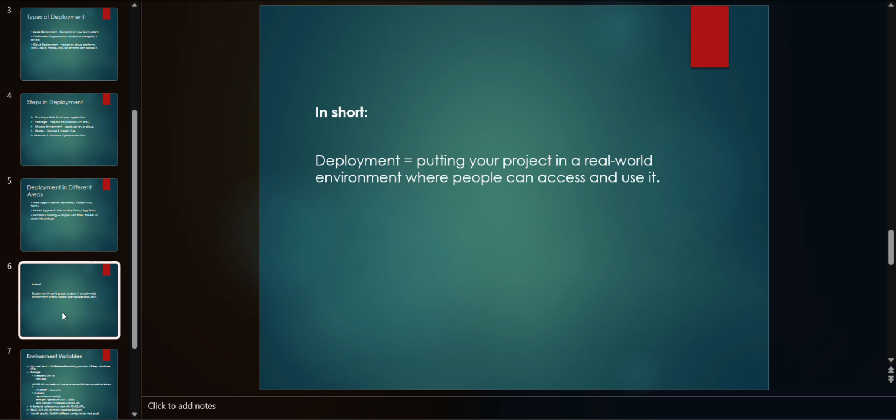And in short, overall, deployment means what? Putting your project in a real-world environment where people can access and use it. Suppose you already did a project or website or model, and you want other people to use your project. The process of making your project available for other people in the real world to access and use it is called deployment.